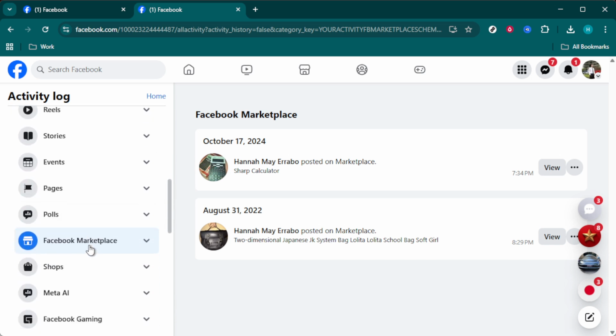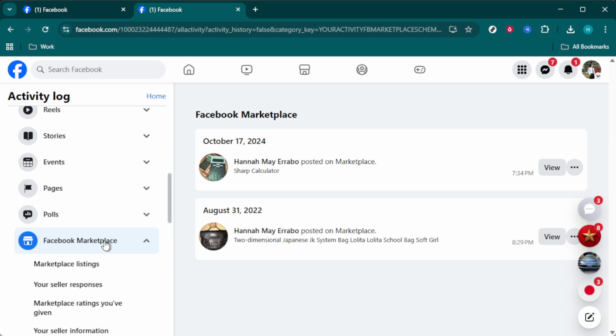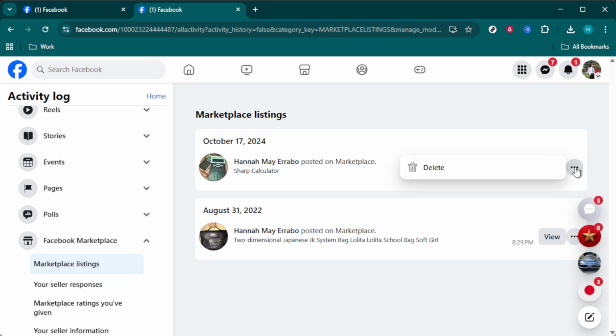Now, navigate through the section labeled Your Facebook Activity. When you click here, you'll be presented with a summary of all the categories of actions you've taken on Facebook. For managing marketplace interactions, you will want to focus on the link saying Facebook Marketplace. Once you're in the Facebook Marketplace category, you'll notice a list of all your active listings and previous marketplace activities.